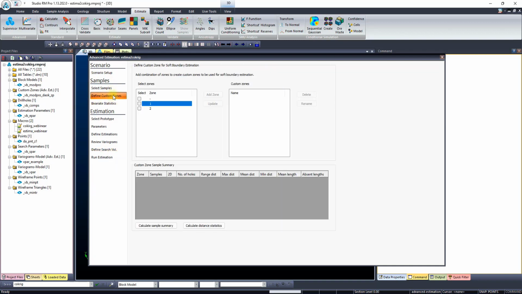I'm going to go to define custom zone, and this is where you make custom boundaries, so your soft boundaries. So let's say for zone 1, I want to see samples in zone 1 and zone 2, so I'm just going to click the 2 zones, add zone, and now this is my custom zone. So later on when I set up my estimation parameter, I will use this custom zone instead of the zones accordingly.